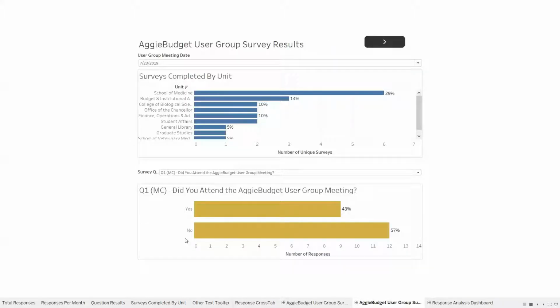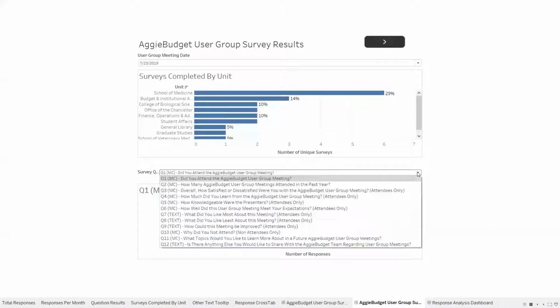And so here we can see surveys completed by unit. So we see School of Medicine. Thank you very much. You guys were very active in completing the survey. And BIA was our next group. College of Biological Sciences, Office of the Chancellor. So thank you everyone who did respond. I feel like this is a good way to help us get an idea of if we are making these useful to you. And so you can see here the yes or no, did you attend?